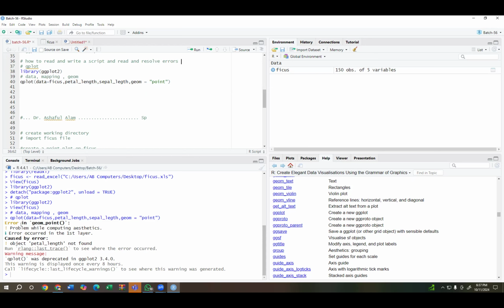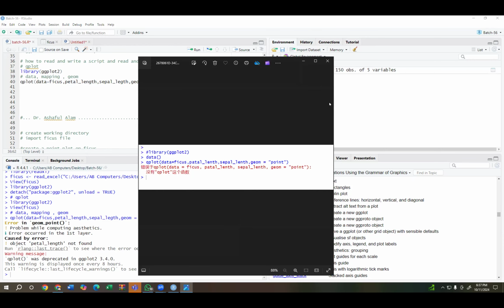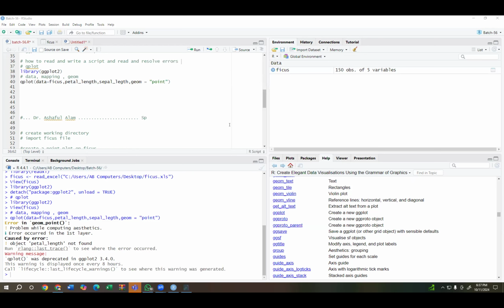Okay, participants facing an error, type error. If any participant is facing an error, please type error.